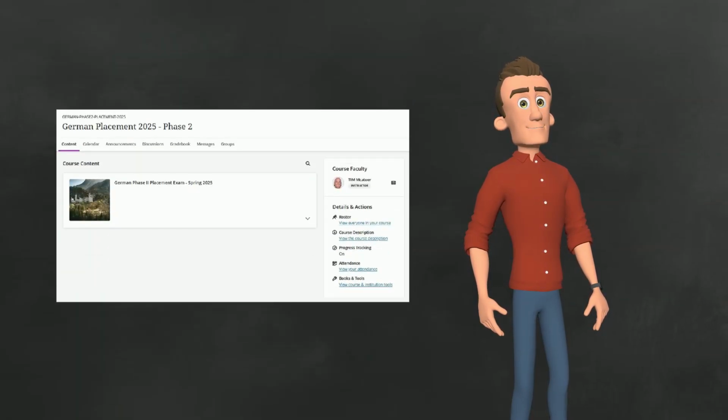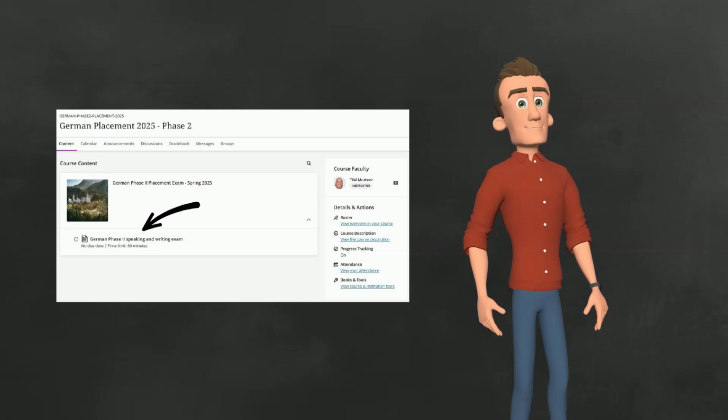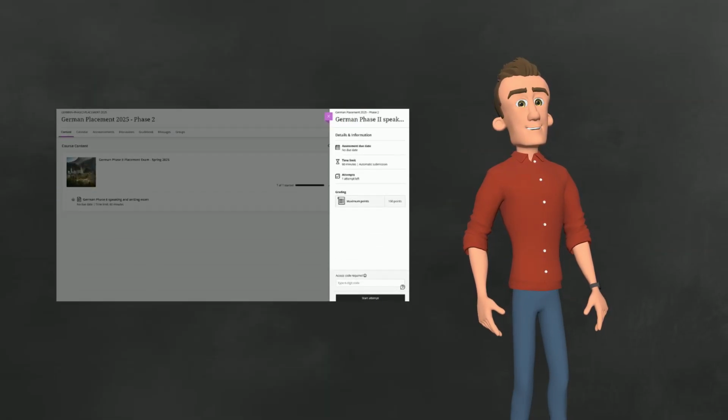To open the exam, first open the exam folder, and on the next page, read the instructions and click the title of the exam. At this point, you will need to raise your hand and ask the proctor to enter the exam code. And once that's done, your exam will begin.